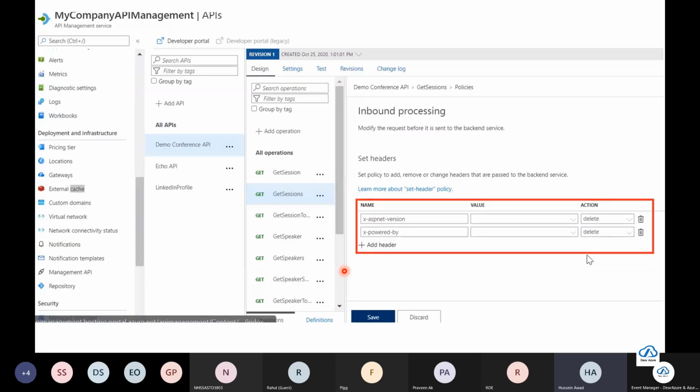And the first thing we can do in the API management is use one of the policies or change inbound processing by removing these particular headers from the response: removing the ASP.NET version and removing X-Powered-By from the response.